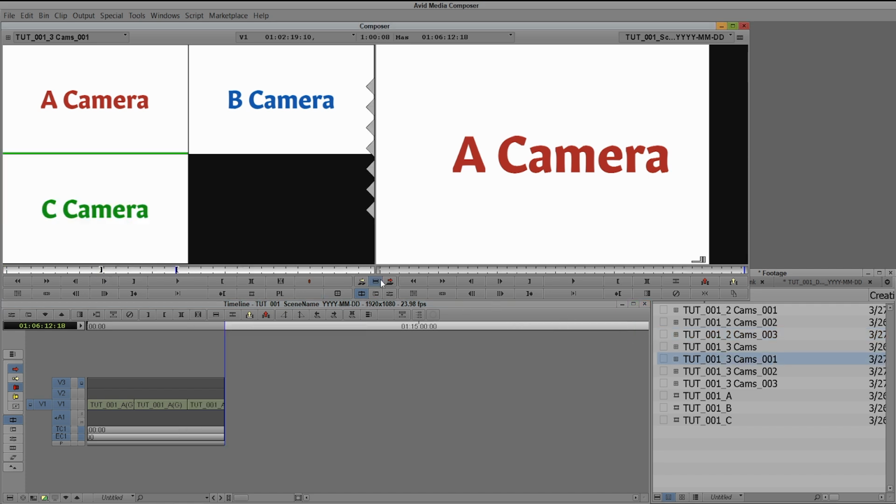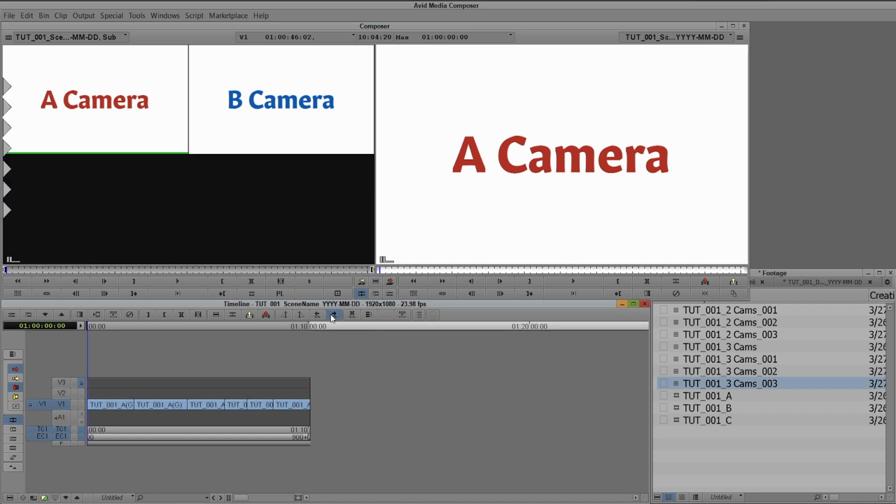Now in our 3-camera setup, we're going to do the same thing. We're going to grab 3 clips and cut it in. Now we're going to make a duplicate of these clips onto video track 2. Select your clips, hold Ctrl-Alt-C to load them into the source monitor, and then cut them into video track 2.